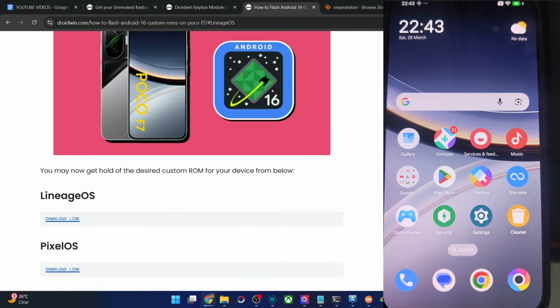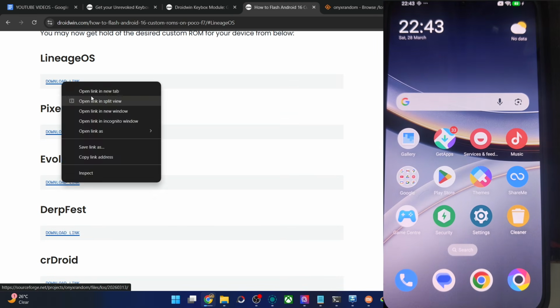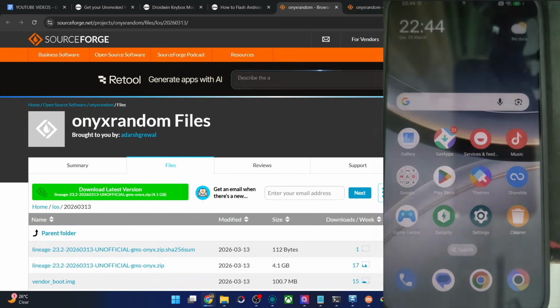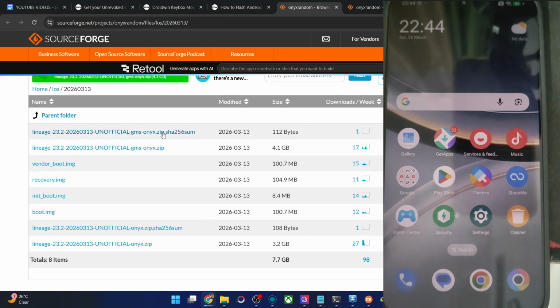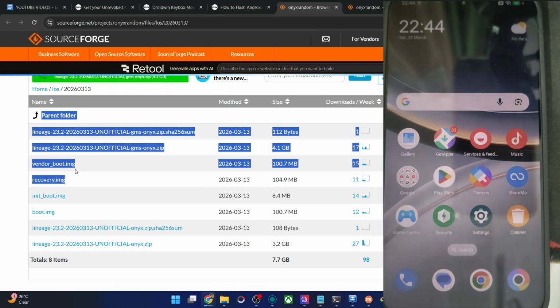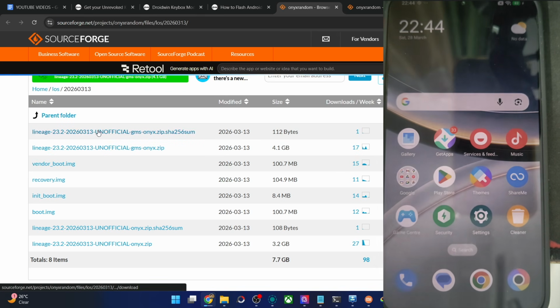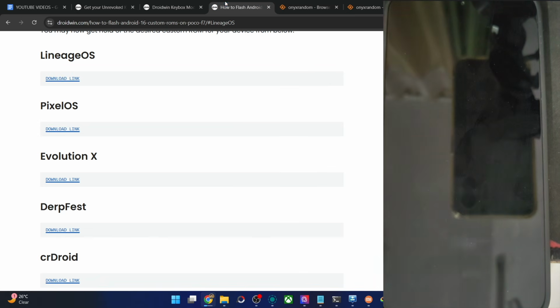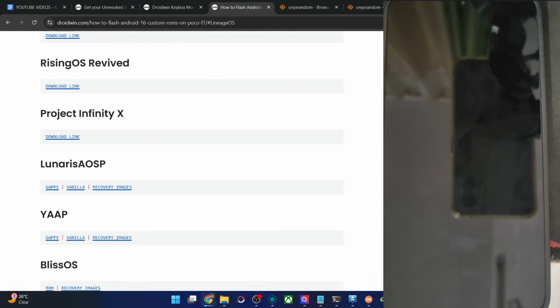So first off, get the ROM file from here. This is the link, and from here you have to get three files: the ROM file, either the GApps or the non-GApps version, and then the vendor boot and the recovery. Just these three files are required. I am using the GApps build, and then these two files. Once you've got all three files, let's now start flashing the ROM.